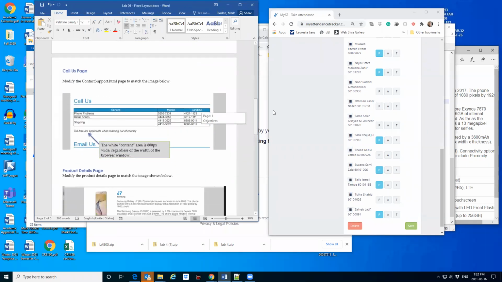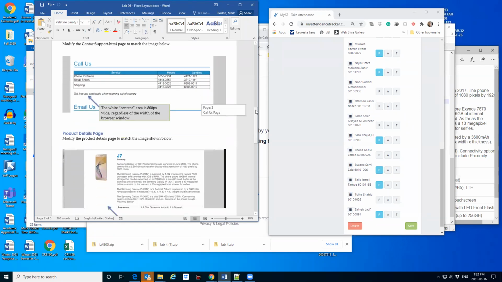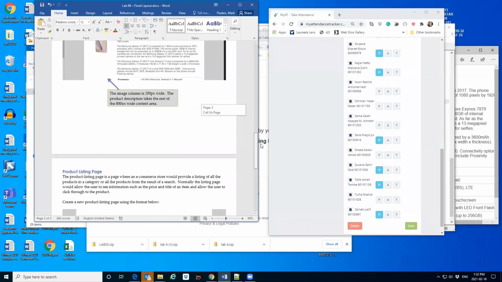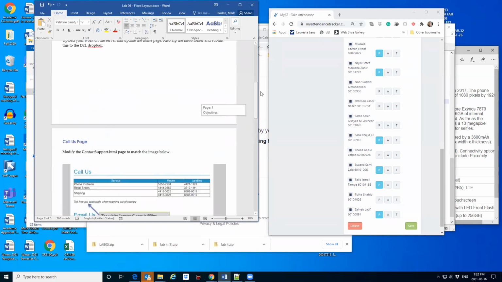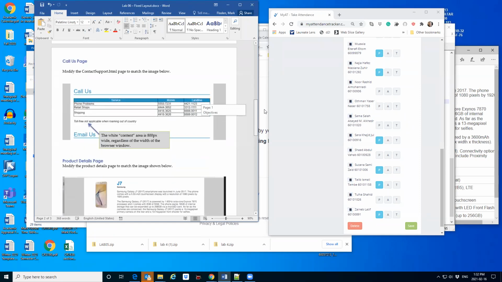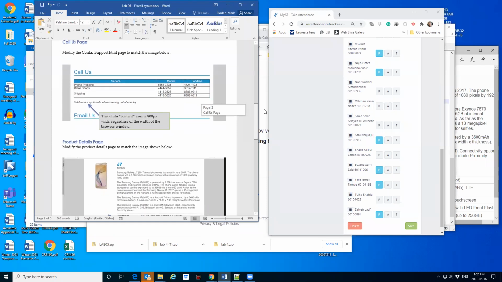When you're finished, you should have three pages of HTML and CSS. One page there, the contact page, that's familiar to you. You've already done the contact page before. So all you're doing with the contact page is updating it, adding some features.